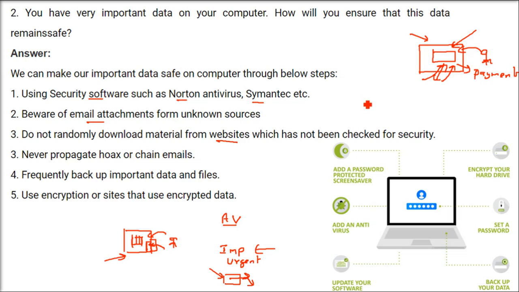Do not randomly download material from a website which has not been checked for security. There are so many insecure websites, and when you Google, you will come across certain sites where you go, and all bad things will come into your computer. I'm saying bad things. That can be viruses, worms, Trojan horses, etc. Everything which can hurt you.